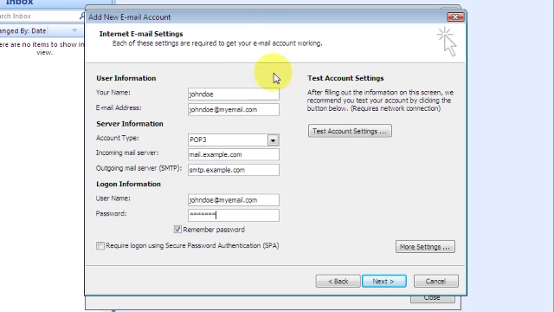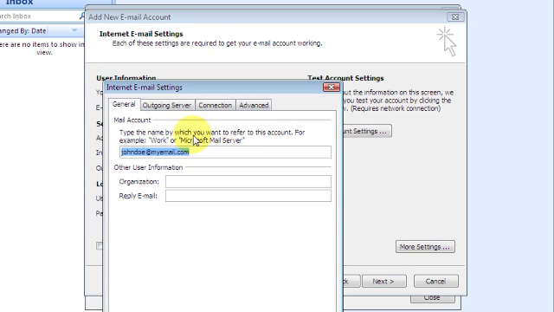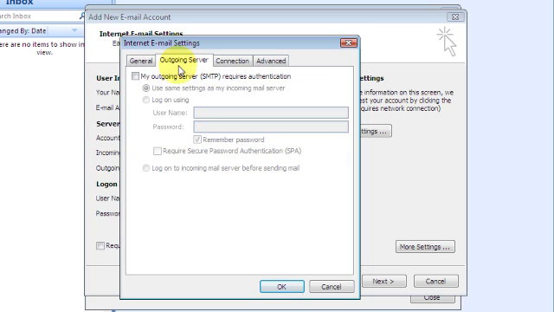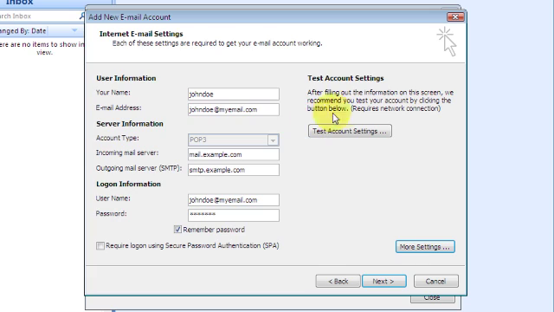Okay, I'm going to click More Settings. I'm going to click the Outgoing Server tab and make sure my outgoing server requires authentication. My outgoing server SMTP requires authentication. Make sure this is selected also. Click OK. Okay. You can test account settings. Click Next.